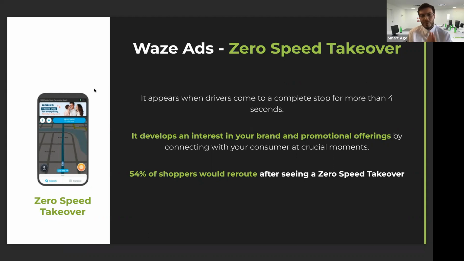You check your phone. So once you stop for more than 4 seconds, your car, your phone, Waze understands that you stopped and your attention is free. So you're going to watch your phone. And this is when we appear. This is really clever, to be honest. Like, I really, really like this one. And yeah, it develops an interest in the brand, and also it can be a nice way to show a promotional offering.